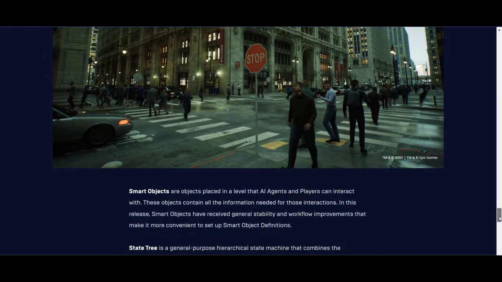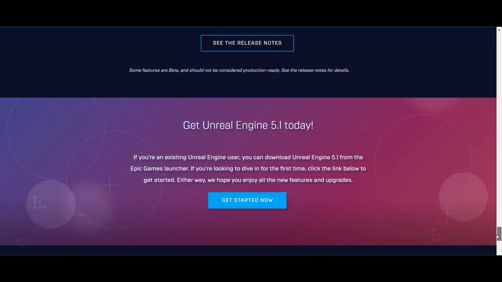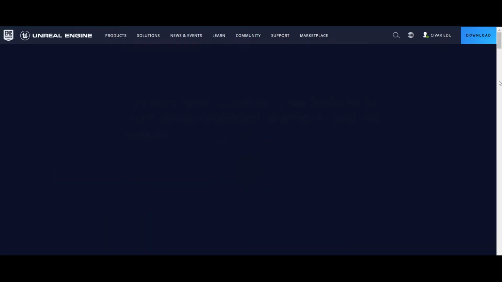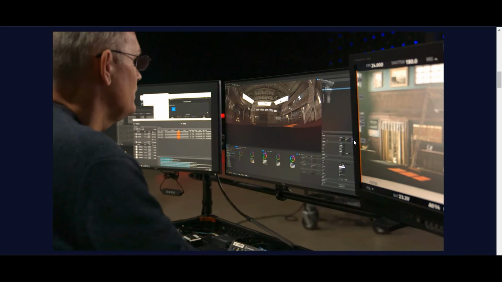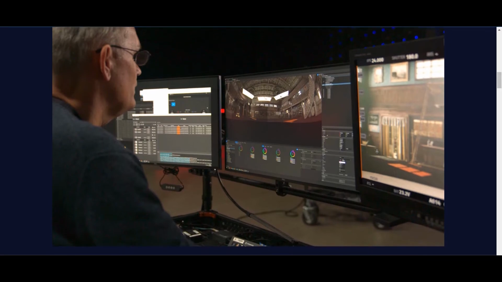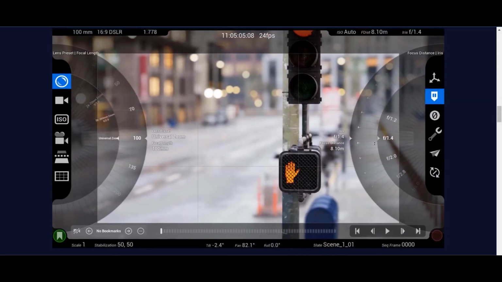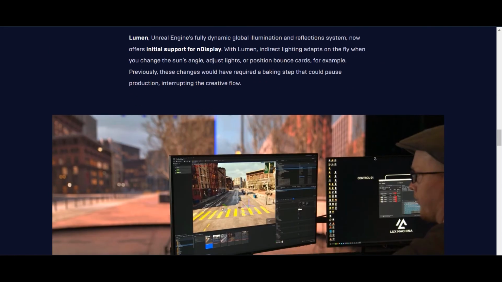Mass Entity is a gameplay-focused framework for data-oriented calculations that enables you to efficiently populate large-scale worlds and create crowds with tens of thousands of believable AI agents. This release delivers UX improvements, CPU performance gains, and memory usage optimizations.